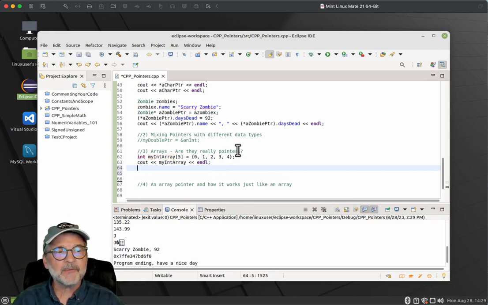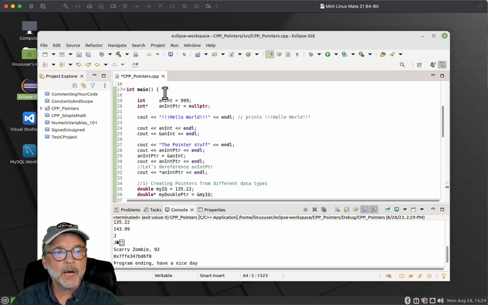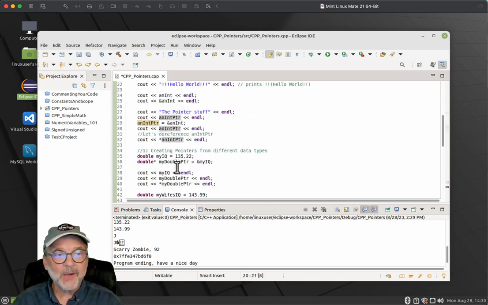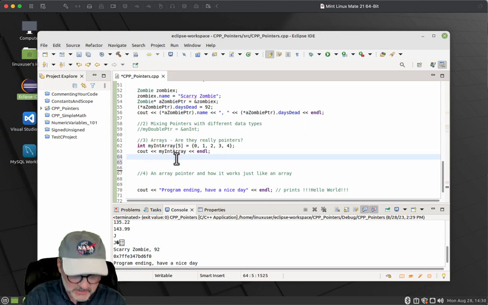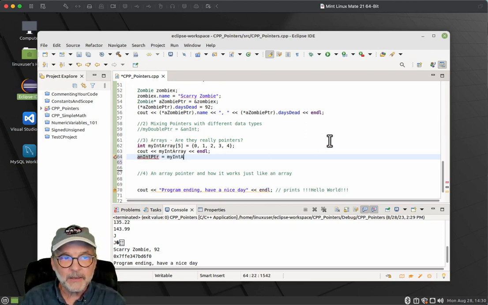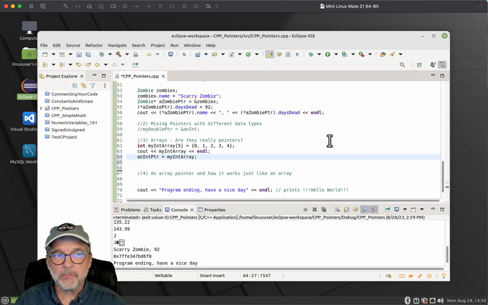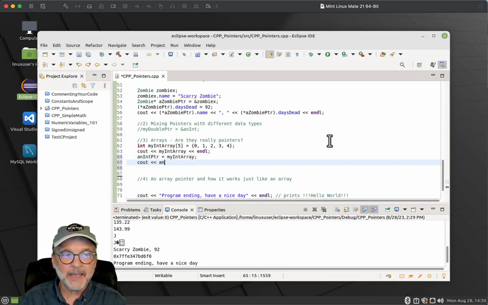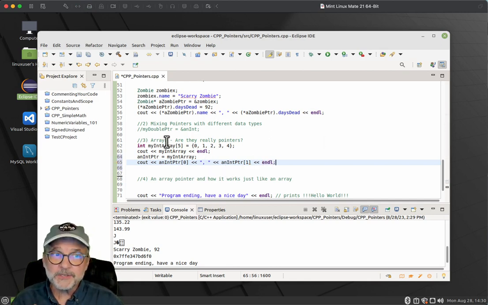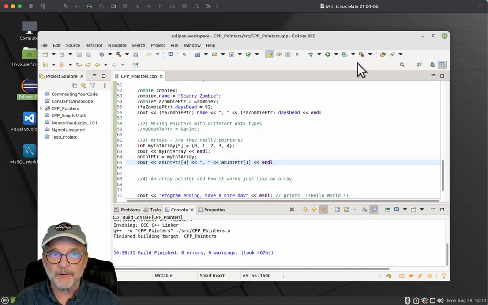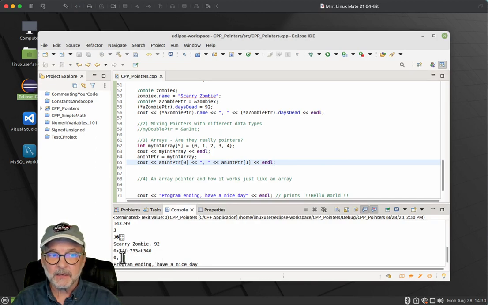I can then say, what was the name of my pointer up here? An int ptr. Let me copy that. So I could actually put the address of my array, copy that into an int pointer, and then I can say an int ptr of 0 and int ptr of 1, and so forth. So the pointer variable, because a pointer is an array, or I should say an array is a pointer, works just like an array.